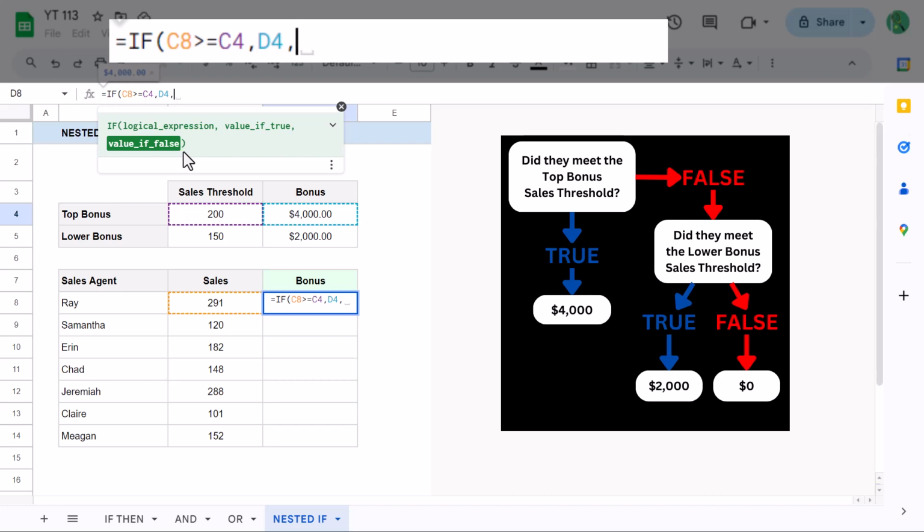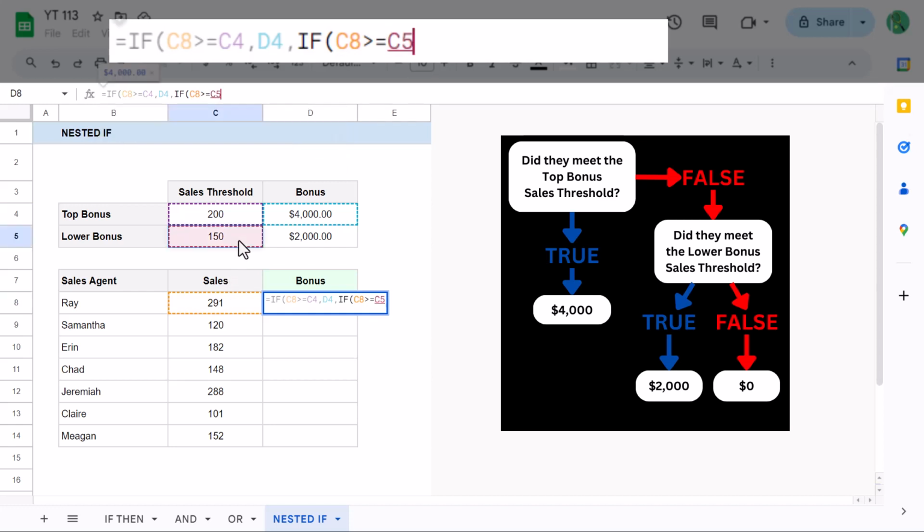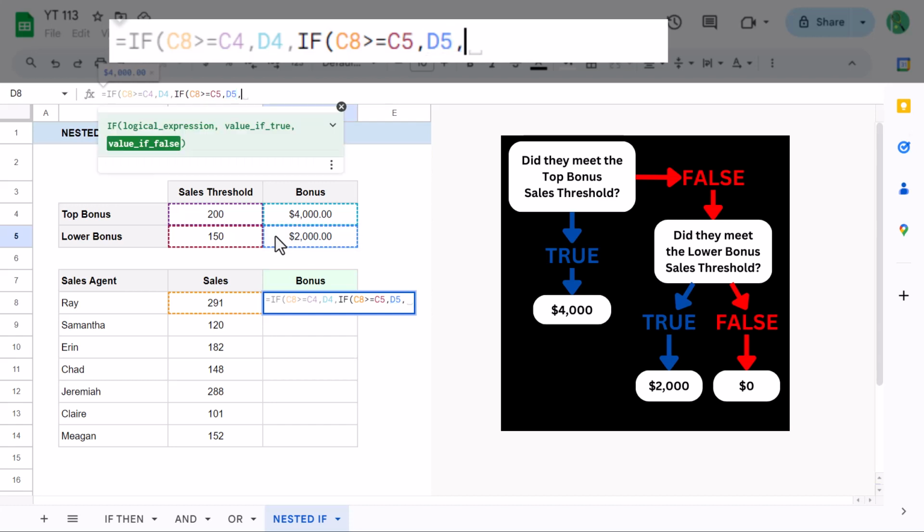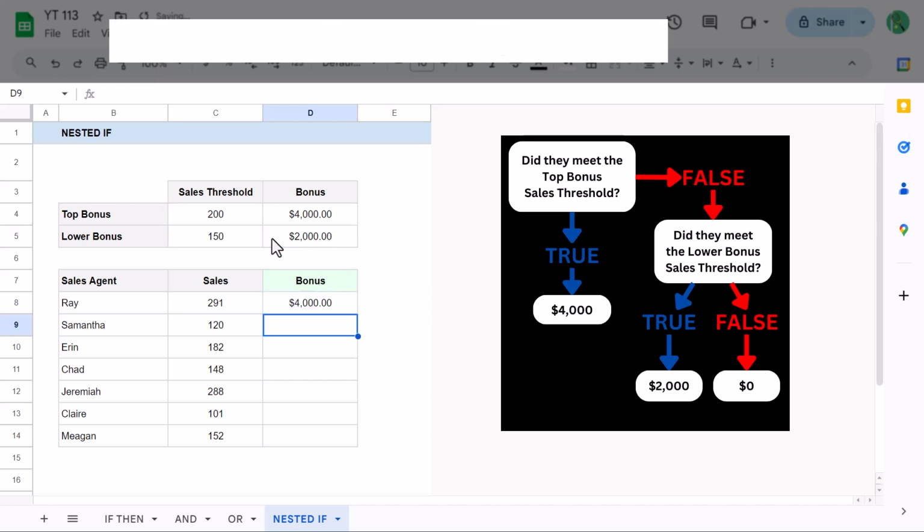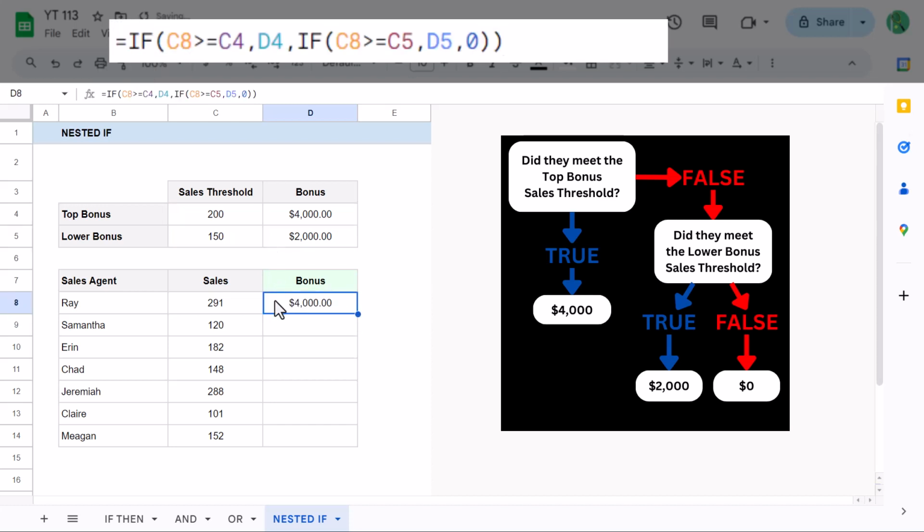So, this is where you would enter another IF function. Once again, you enter the test, which is the sales number, greater than or equal to the lower bonus threshold. And if this test is true, you want back the lower bonus amount. And if this test is false, then they get a big fat 0 instead. And that's it. Just close parentheses twice for both IF functions, press enter, and you're done.